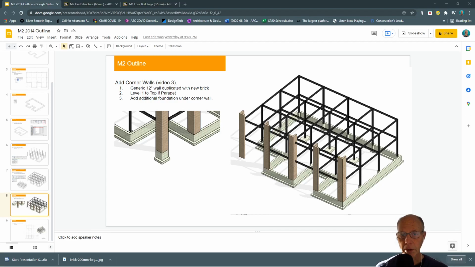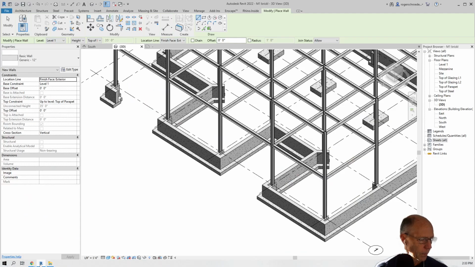To finish off the building component of this module, we're going to construct these brick walls. The first thing we need to do is actually define them with that brick texture on it, and we'll do that next. So we'll go into our Revit document.